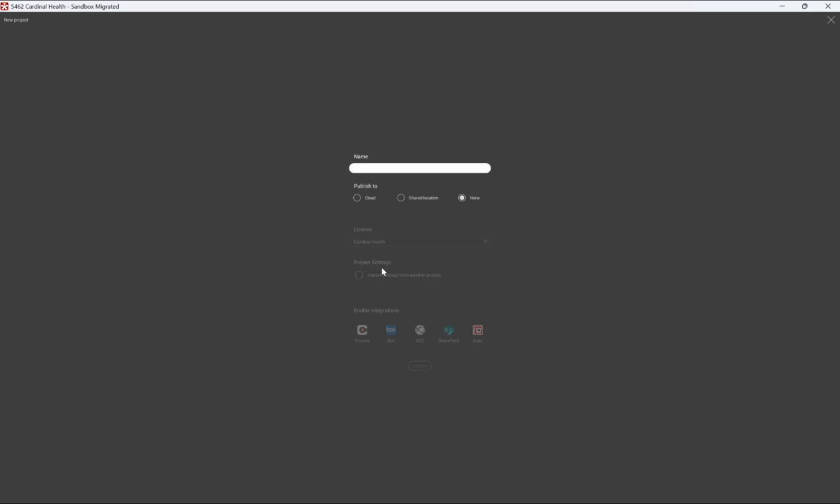Now on this project that I've been working on with Ricon, it started out as a free trial, so we were working in a sandbox environment. That meant when we went ahead and got our own Revizto license, we had to import the settings from our sandbox environment.